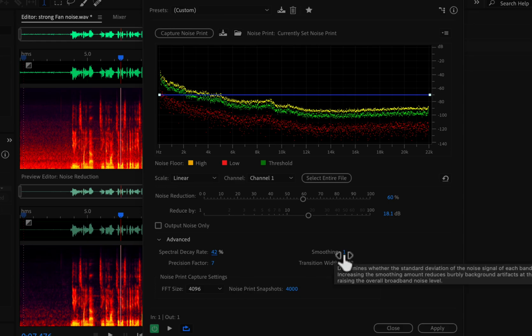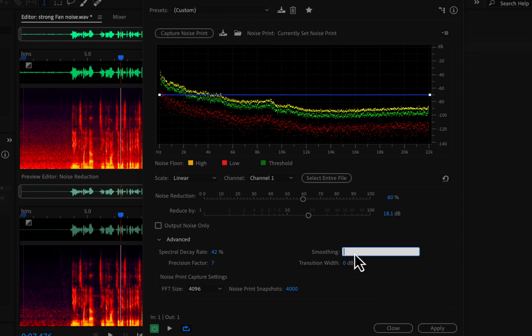Sometimes noise reduction can introduce sudden strange sounds in the audio. Smoothing can help to reduce that kind of sound. If any new sound is introduced after reducing noise, that is called an artifact. For voice recording, a smoothing value of 2 can reduce artifacts. I suggest keeping the rest of the settings to their default.